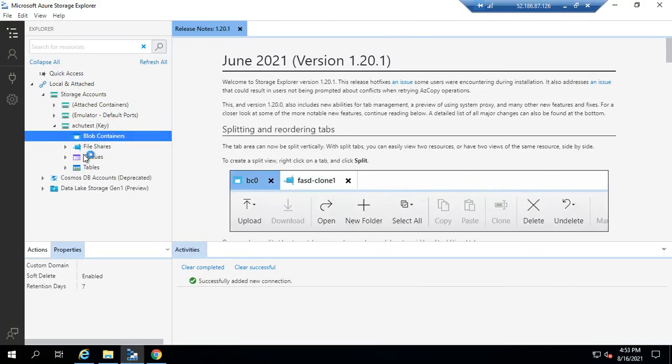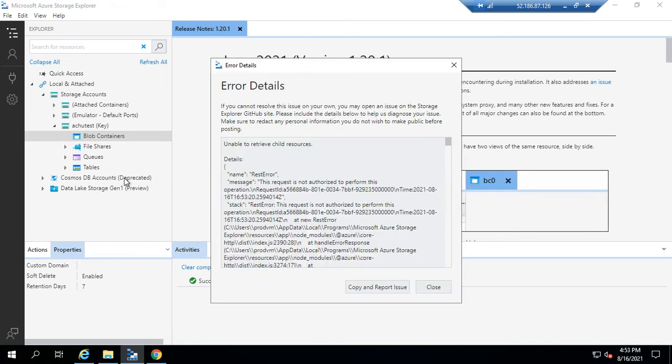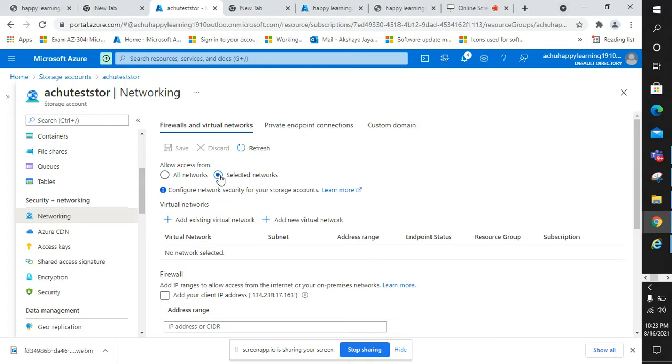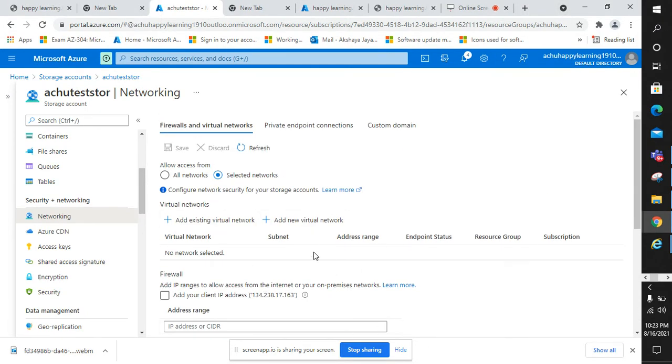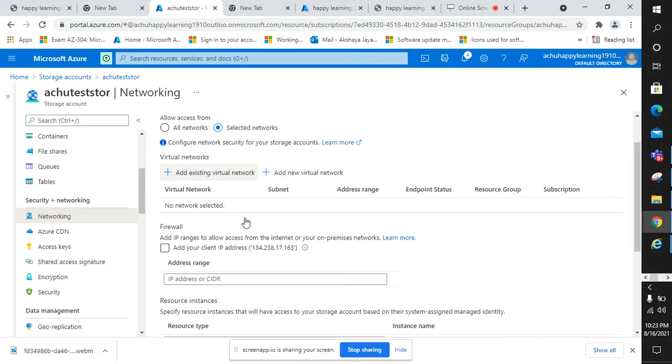See, inside blob I have created a container, but it is not showing; it is showing an error message. Why? Because I have selected a network, but I have not added anything to it. That's why it is showing an error message. So what we can do, first I will show you how to create a storage service endpoint.